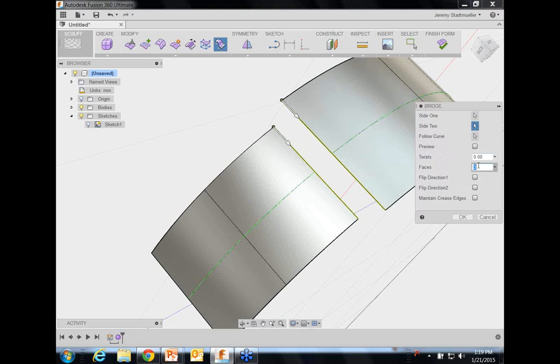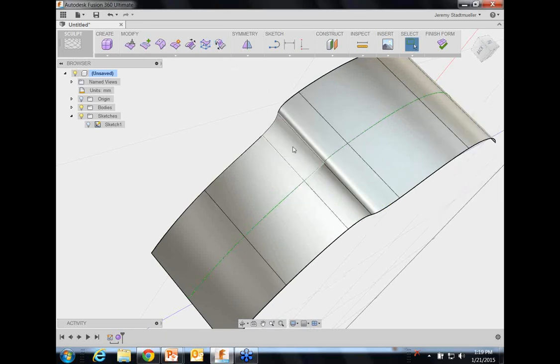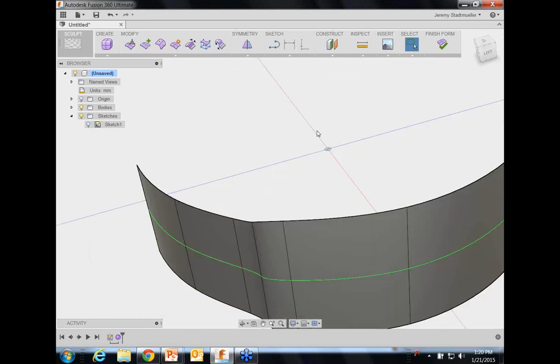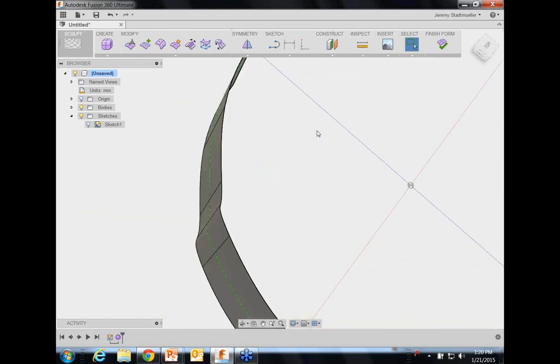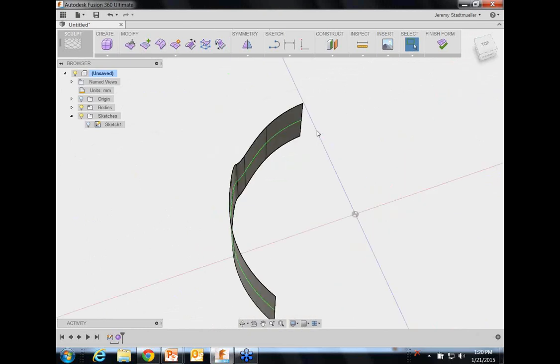Really nice, cool interface. And what it's asking me is, do you want three faces to transition from here to here, or how many? I'm going to say two, and what you'll see when I hit OK is it creates a nice lofted transition. And notice, two faces between the two. And if I look, it's trying to maintain curvature continuity as I go, and I'm getting really nice modeling.